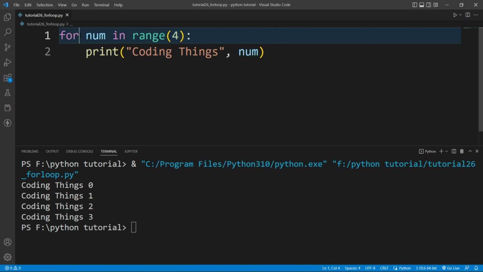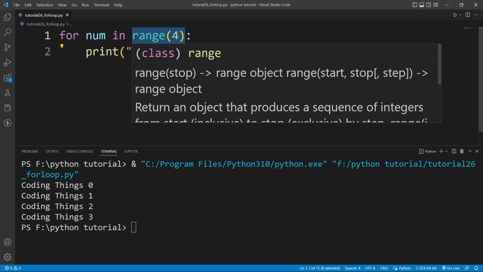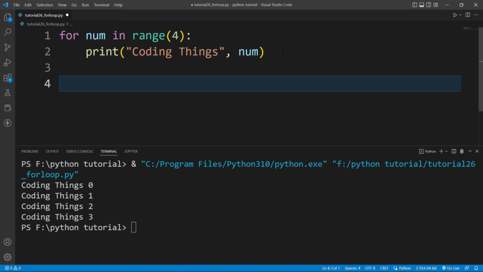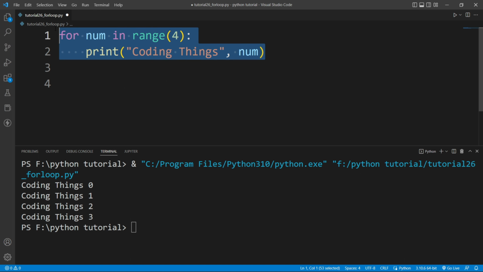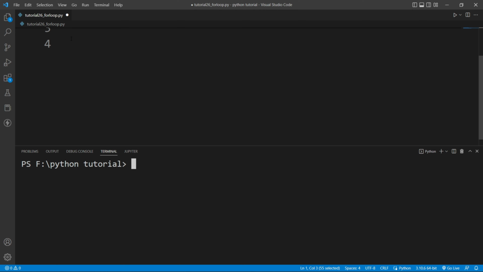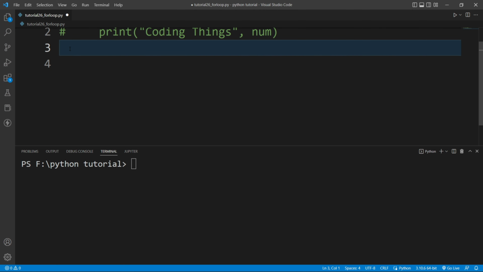You need to write the for keyword first, then specify a variable, then write the in keyword, and after that write an iterable object here. I'll tell you how you can use another iterable object here. So let me create another for loop. Let me comment this for loop here, and I will clear the terminal. Now we will write another for loop here.